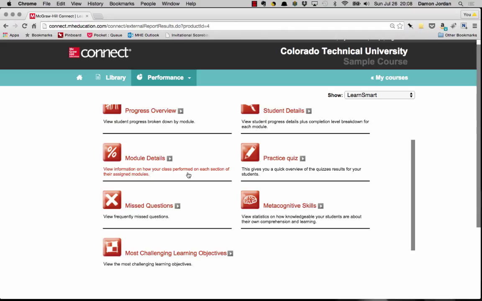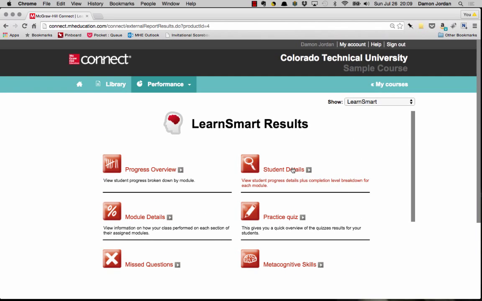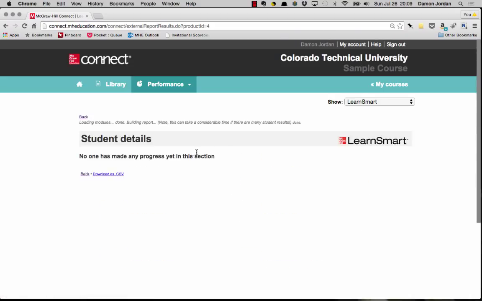Other things that you need to know about your class are in some of the other detailed reports, and those are the module details, the missed questions, and the most challenging learning objectives. Those reports will all show you where your class is as a whole with regard to their strengths and weaknesses in topic areas as they go. I don't believe that these will show any real results right now, as I don't have any real students in here yet. But this is actually important.